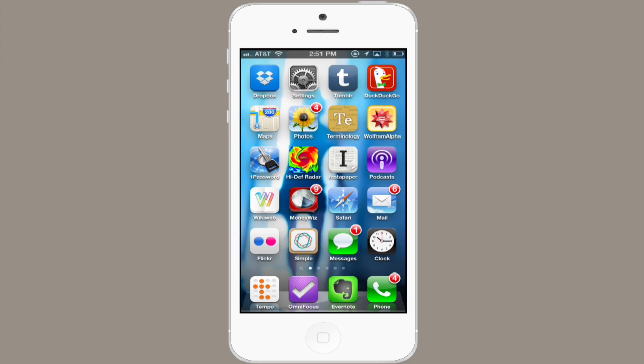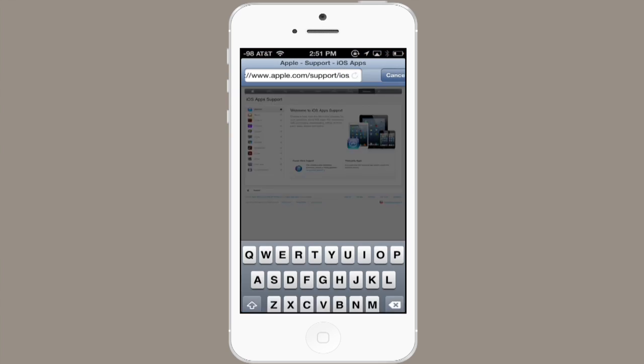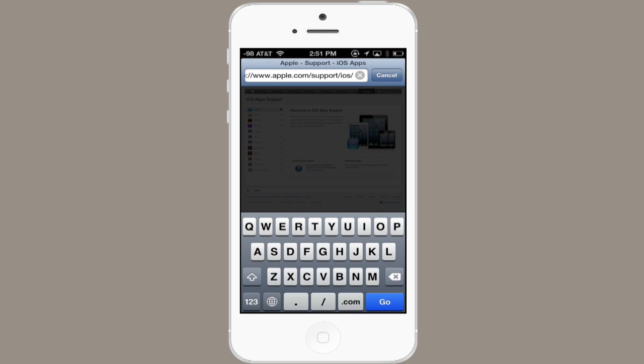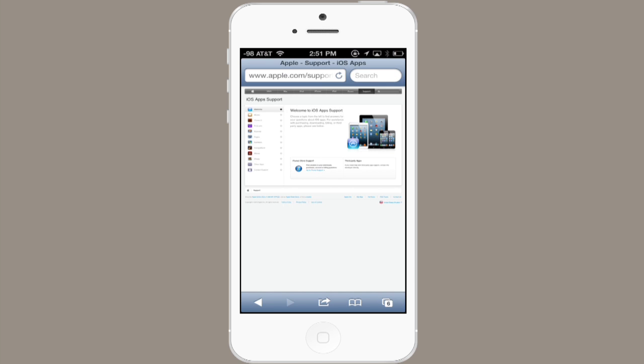Those are some really basic ways of navigating your iPhone. If you want to learn more, go to this website, apple.com/support/iOS. And this will welcome you to all of the applications that were included in your phone and show you an overview of how to use them.